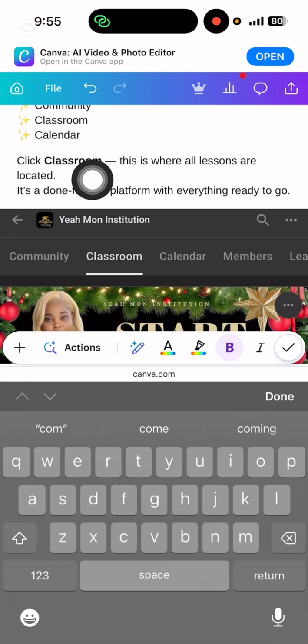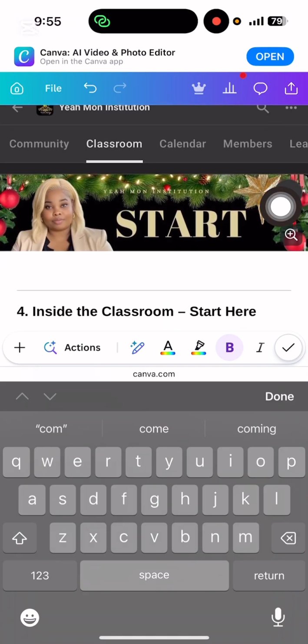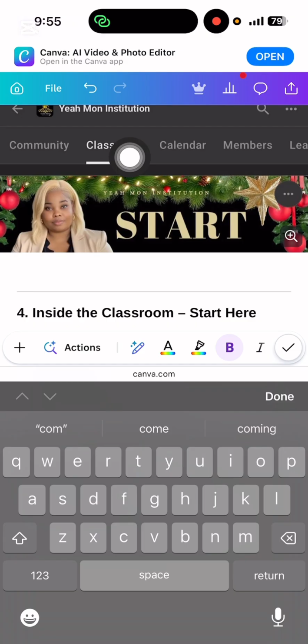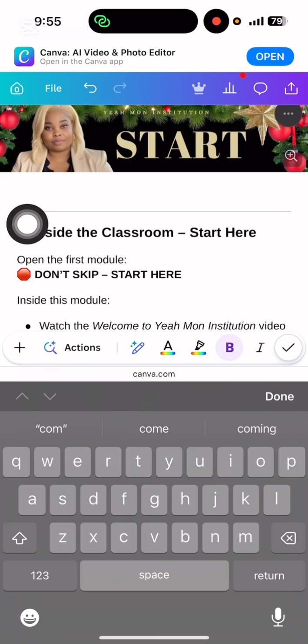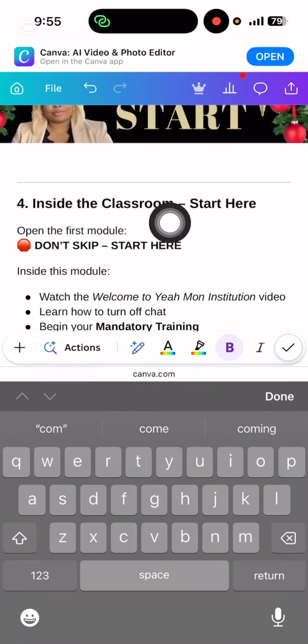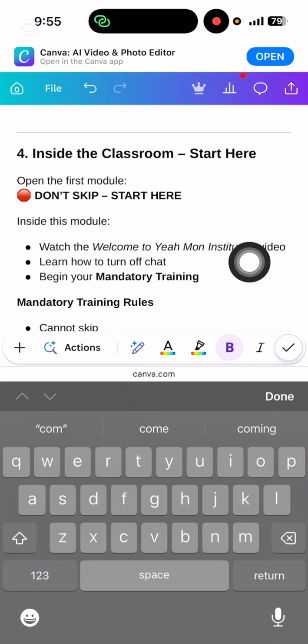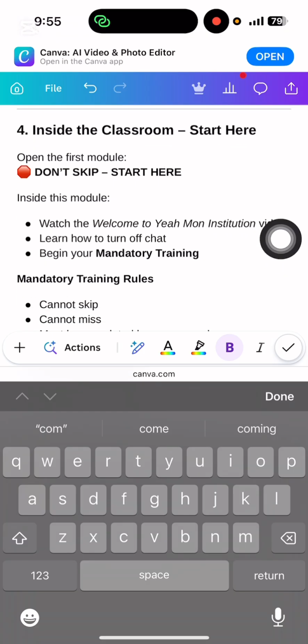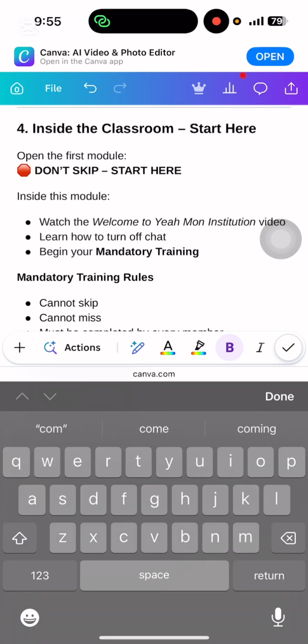So click on the classroom. This is where all lessons are located. It's done for you. It's a done-for-you platform with everything ready to go. I am giving them a clear direction. This is how the classroom looks. So step 4, inside the classroom, start here, open the first model, don't skip. Inside the model, watch the welcome video. Guys, y'all know what's inside of that model. They're taking their training. The mandatory training is right there for them to watch.